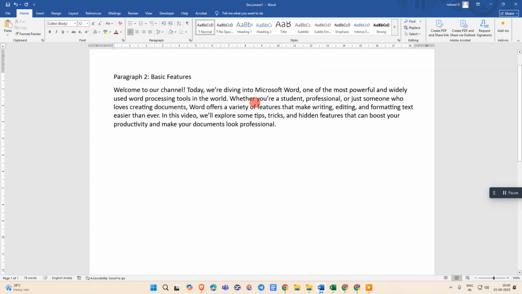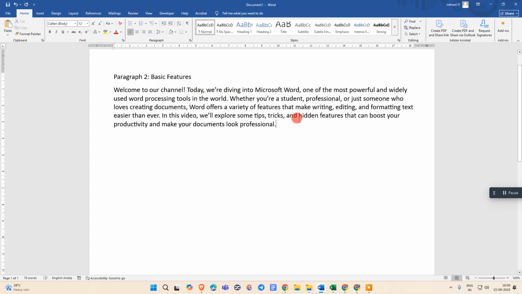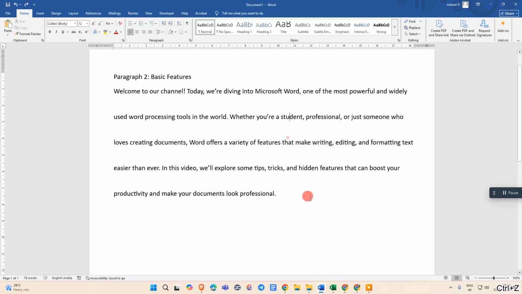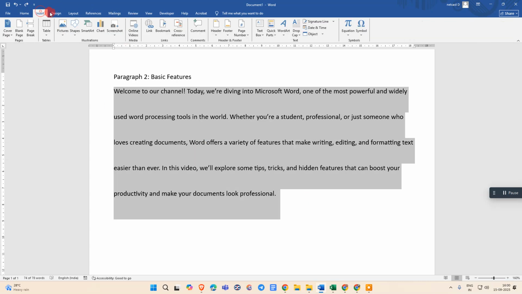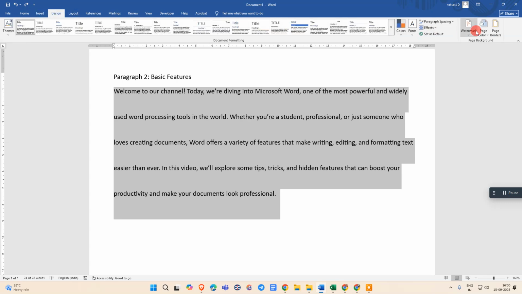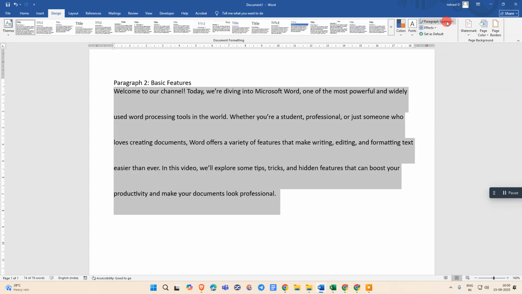But if this method does not work for you, then you need to try another one, which is to select the text again and go to Design. Under Design, here you can see the option called Paragraph Spacing, and we need to click on No Spacing. This method did not work for me because it is not a design, it is a normal paragraph.